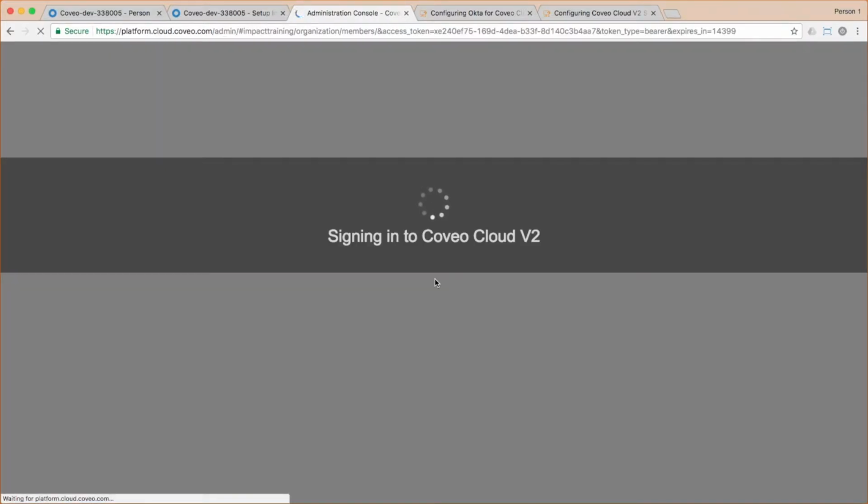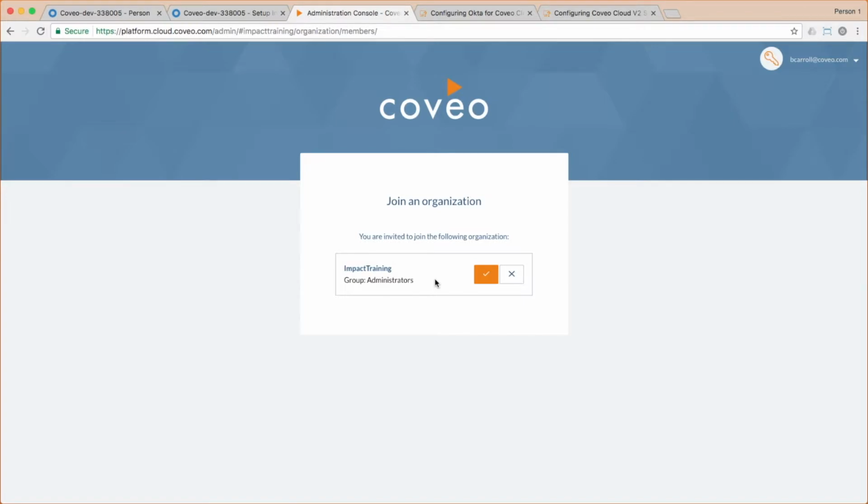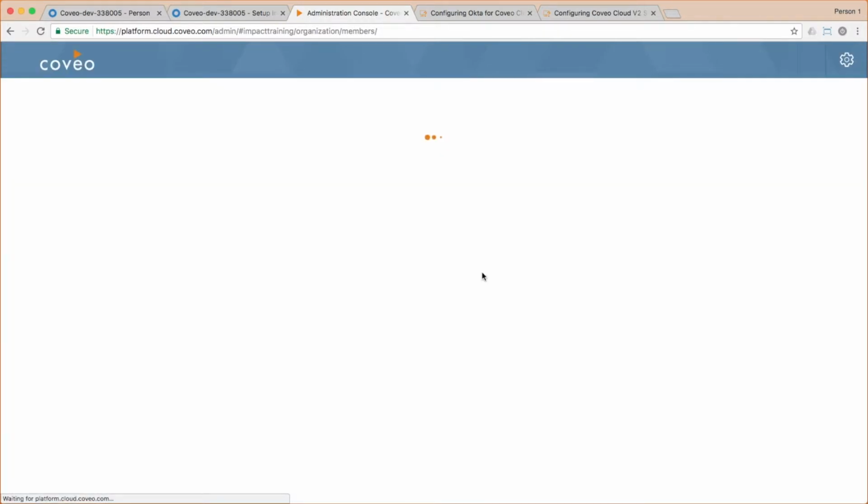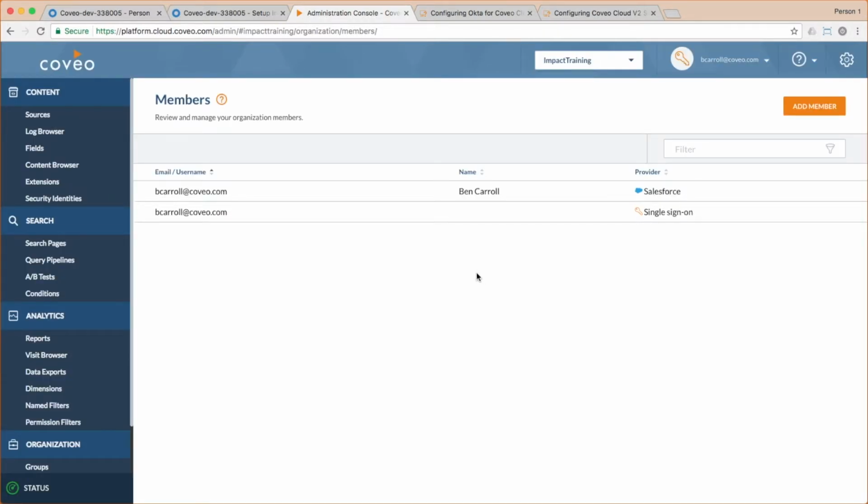Since I'm already logged into Okta, the SSO handshake completes quickly, and I'm redirected back into my org under my new identity, which, as we can see, is listed in the admin group. If users are logging in directly from Okta, it is a simple one-step process. If people are going directly to platform.cloud.coveo.com, they will need to provide their Coveo Cloud V2 organization name when requesting an SSO login in order to get into that org.